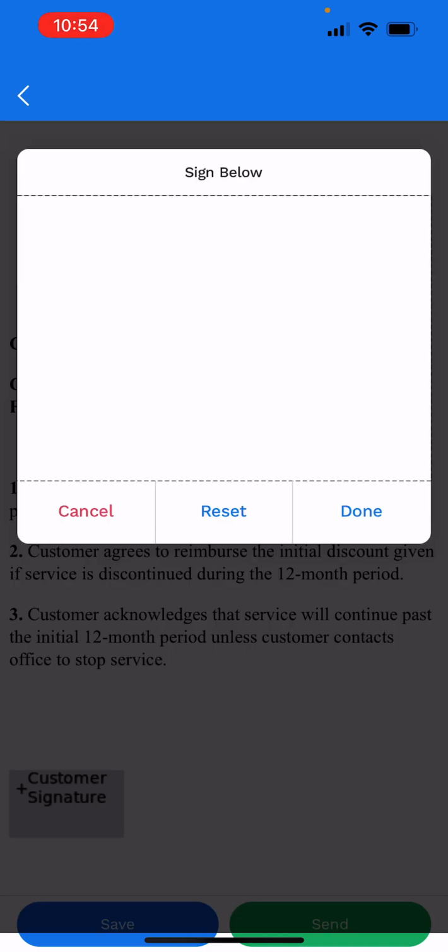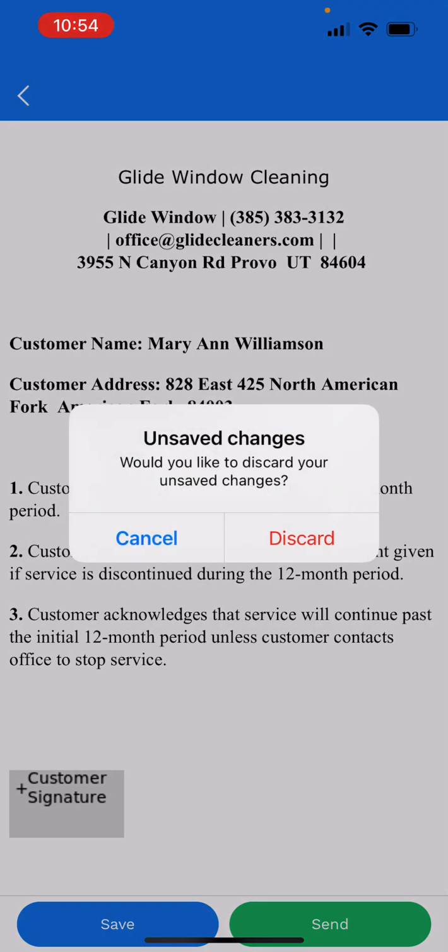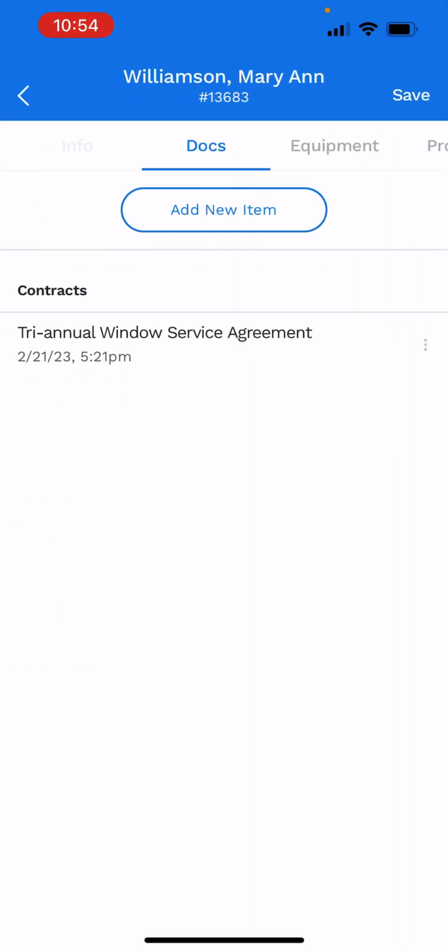At the end of it, you're going to have them go ahead and sign below. Right here, they'll put it in, and you're going to press save. Don't press send, press save. Discard that for now. That's the basics of it.